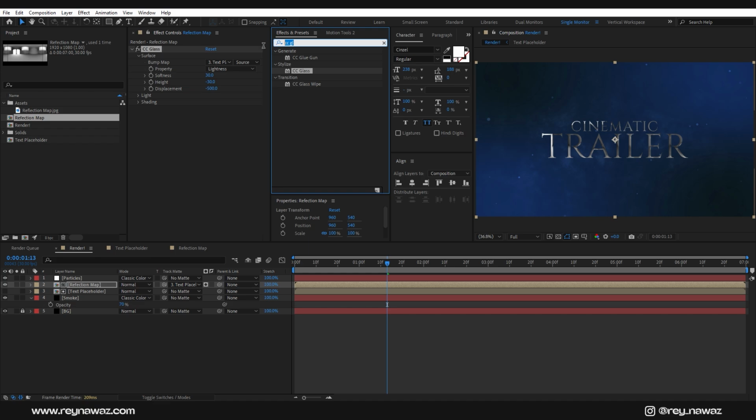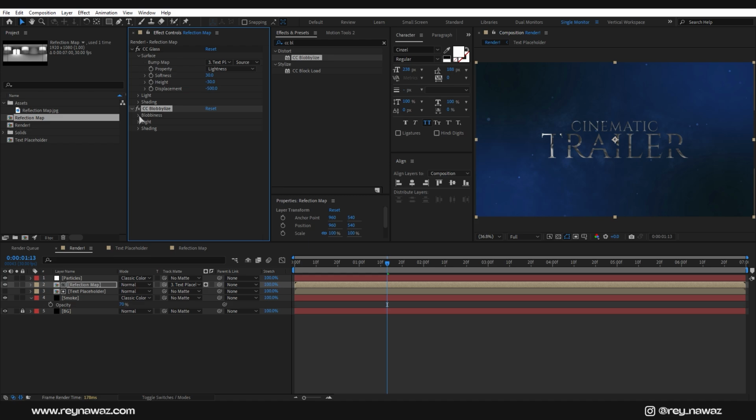After that, again go into the effects and presets window and search for the CC Blobbylize effect and drag and drop it over here. After that, go into blobbiness and change the blob layer to text placeholder, change the softness to somewhere around 7 or 6%, and change the cutaway to somewhere around 2%.